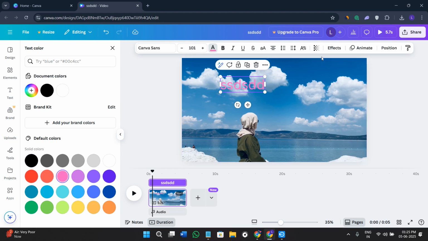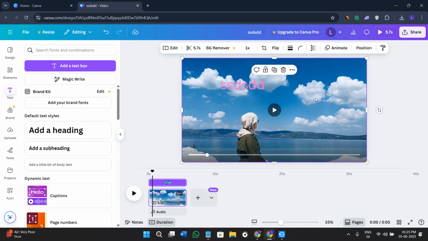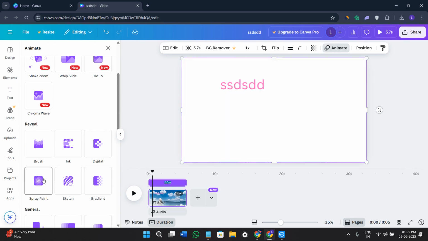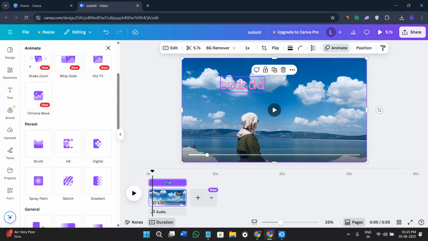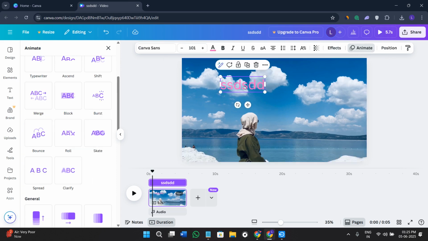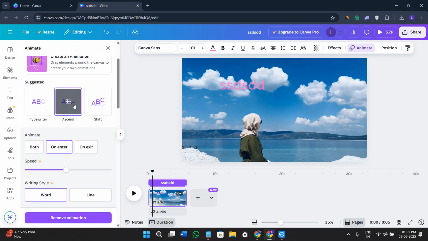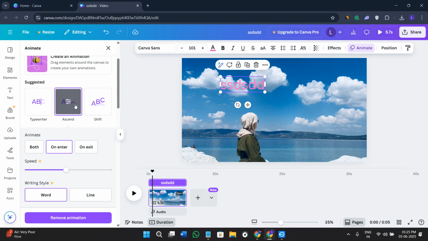If you want to animate your text or your video, you can also do that. If you want to animate your video, simply select that and click on the animate option. Then you can just add any of the elements of your choice. If you want to animate your text, simply select your text, and from here from the given presets, you can select any of the animations as well.